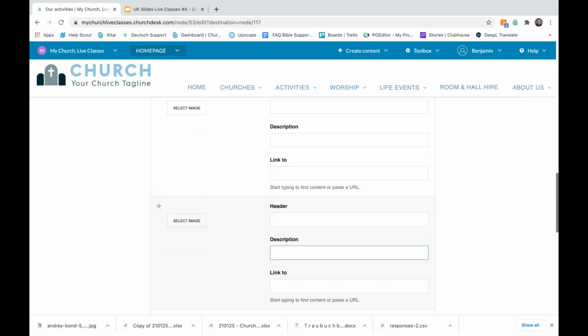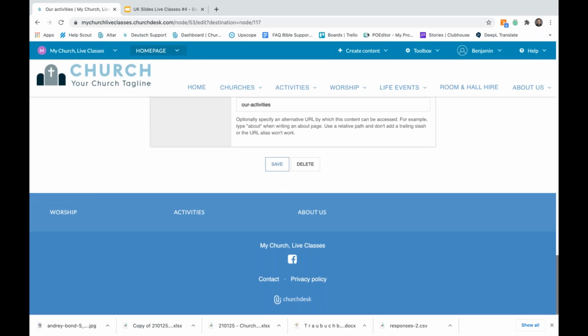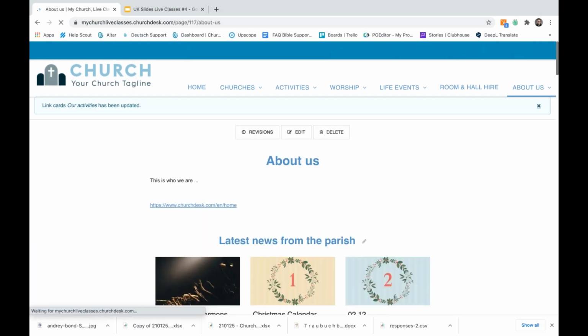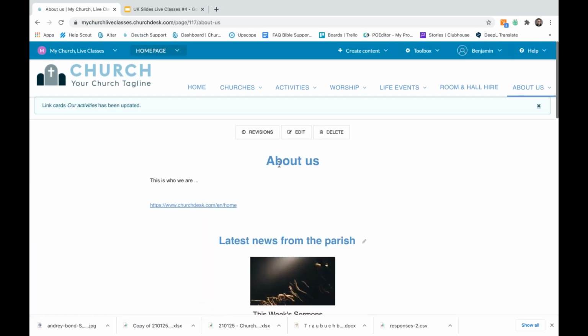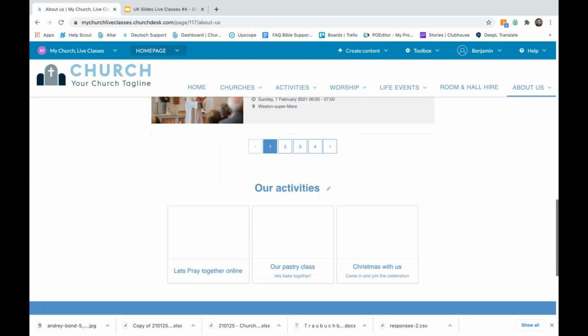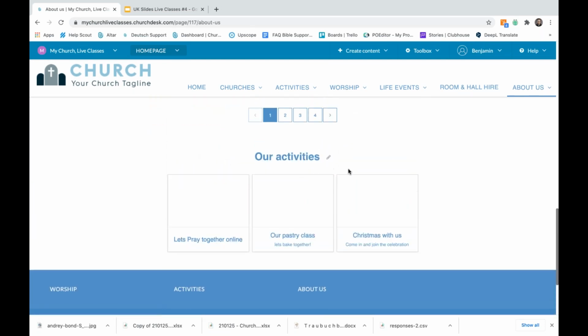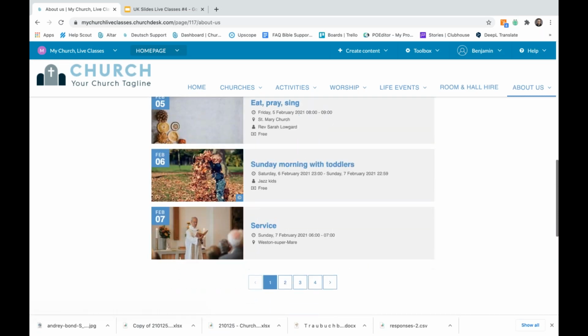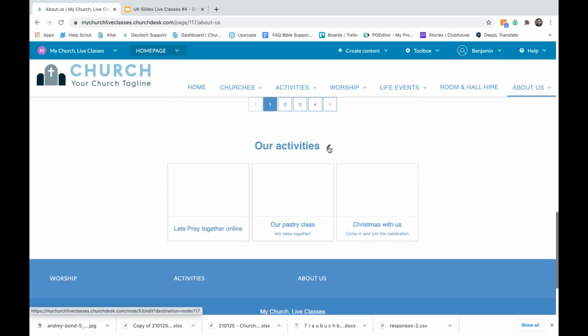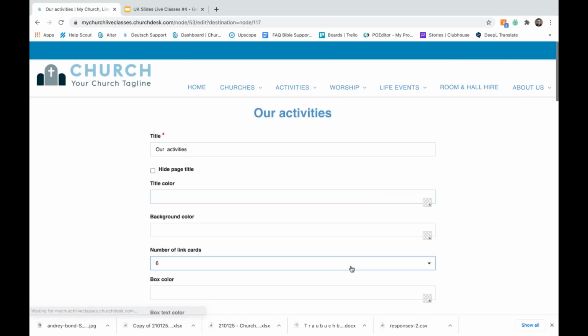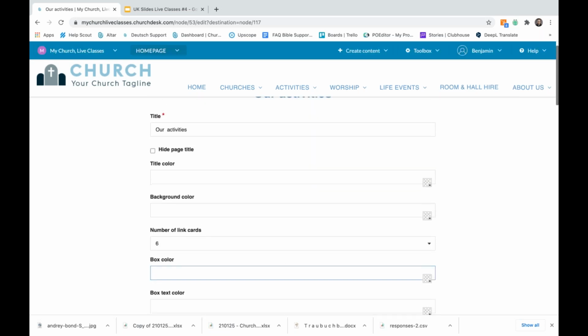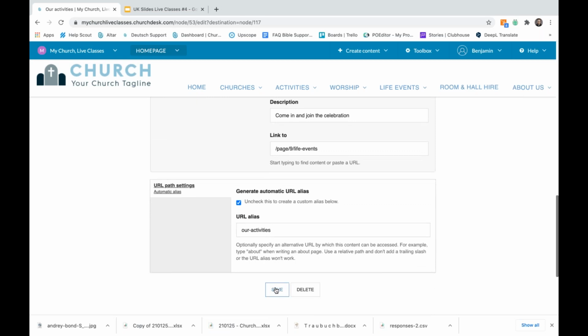Great. So now we save it to see how it looks. You can always just, yeah, try it out, test. Oh, great. Now it's called Let's Pray Together Online. Fantastic. You can also bake together. And through the pen, you always edit it. Great. So now we say, yeah, we want just 3 link cards again. And that's it.